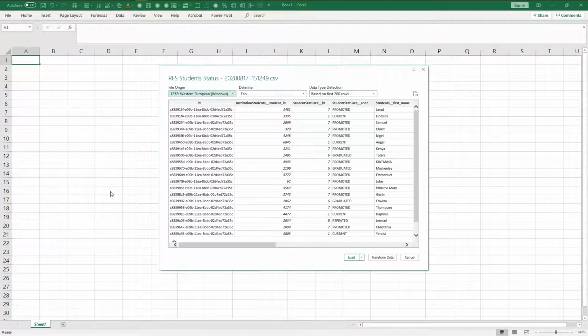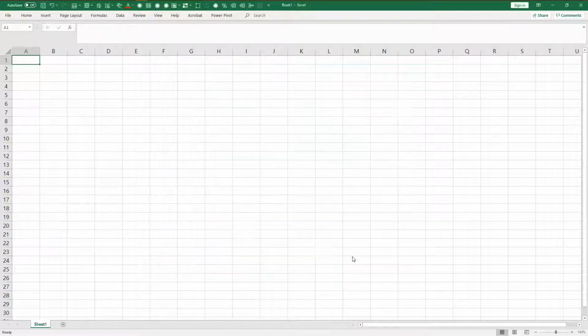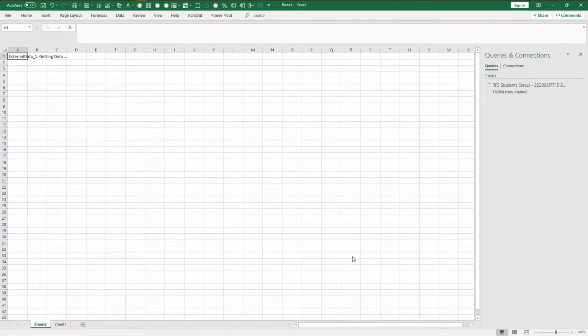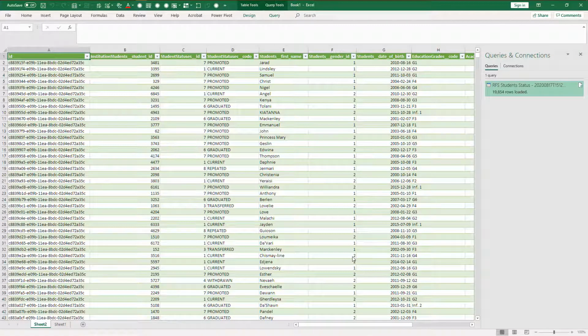So then what happens is Excel shows you a little bit of a preview of your data, so you can see that these are all columns that were familiar to you. These are all of the columns that you saw during the data preview in OpenEMIS Integrator. If everything looks okay, then all you have to do is press load, and it loads all of the data into an Excel spreadsheet.